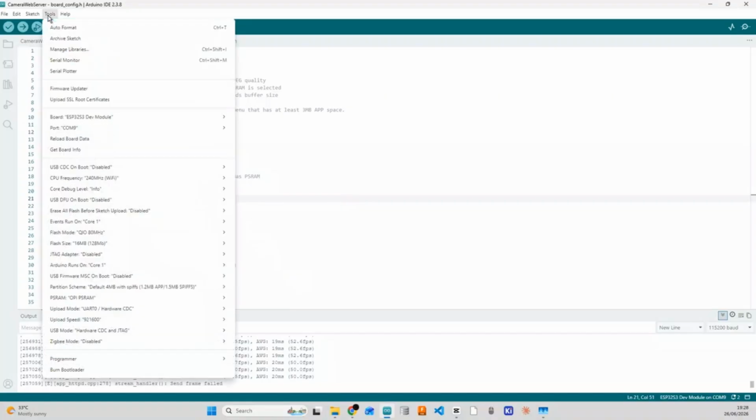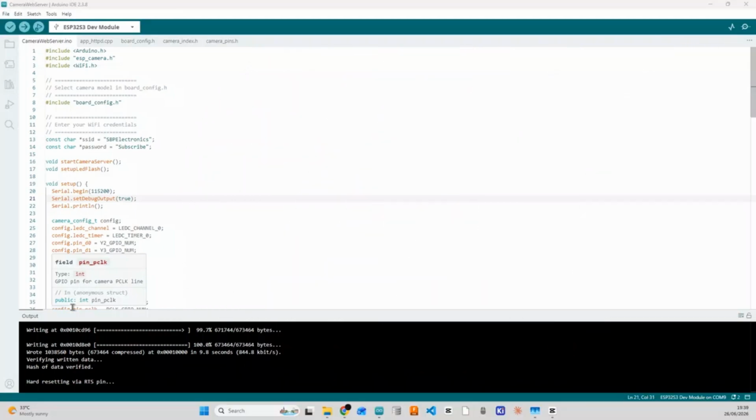Then you guys want to have the same tools as me, so USB CDC is disabled, and flash mode is QIO, and then the flash size is 16 unless yours is different, and then the PSRAM is OPI PSRAM, and then the upload speed is 921,600. So you need to have this code.